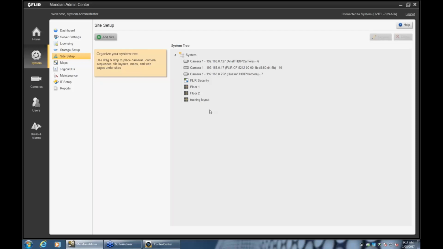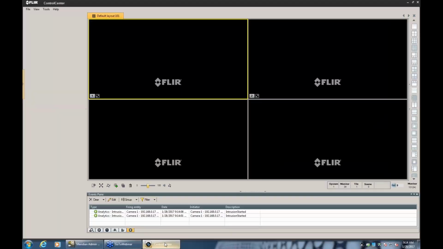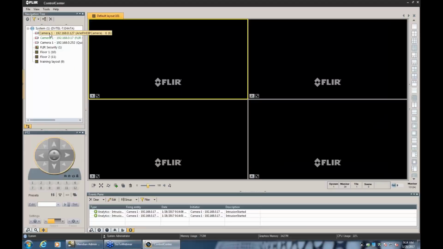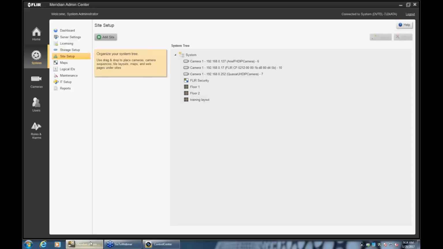And the reason we set this up is because, as you see right here, how these sites look here, let me go down to Control Center, which I already have open. And I want you to note that the navigation tree that is used by the end user or the guard or the operator will appear exactly here in the navigation tree as it does back in our Admin Center site setup area. So this is why we want to group like type items, and we can see how easy it is to do. We simply have add site up here.